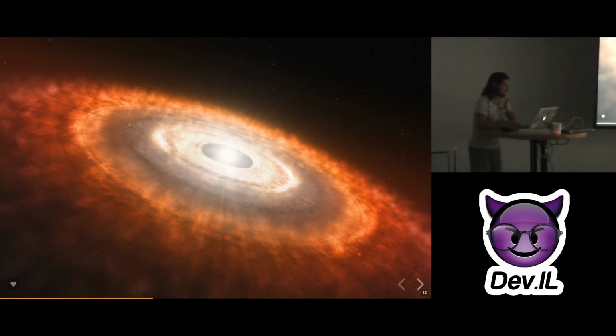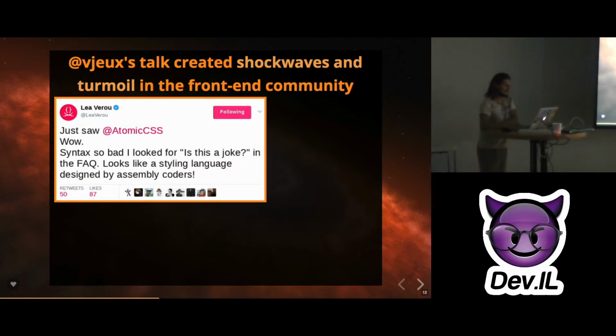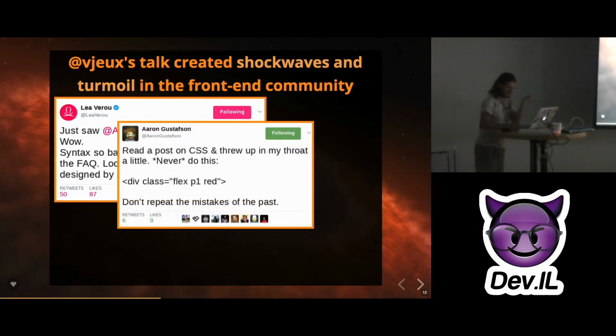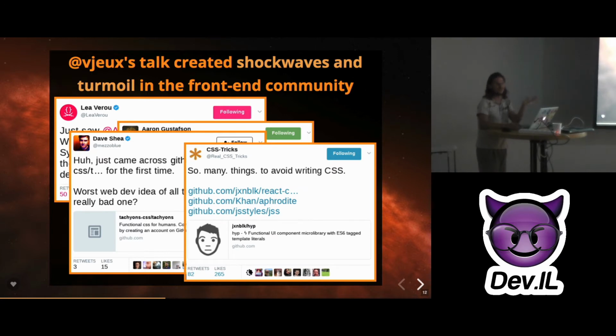And as you can imagine, inline styles, what are we in 1996? It created shockwaves and turmoil and a lot of conversations in the front-end community. So CSS people and HTML and JavaScript people and designers, there was a lot of noise. So examples of well-known people from those communities. Is this a joke? Threw up in my throat a little. Never do this. Don't repeat mistakes from the past. Worst web dev idea of all time, or just really a bad one. So many things to avoid writing CSS.